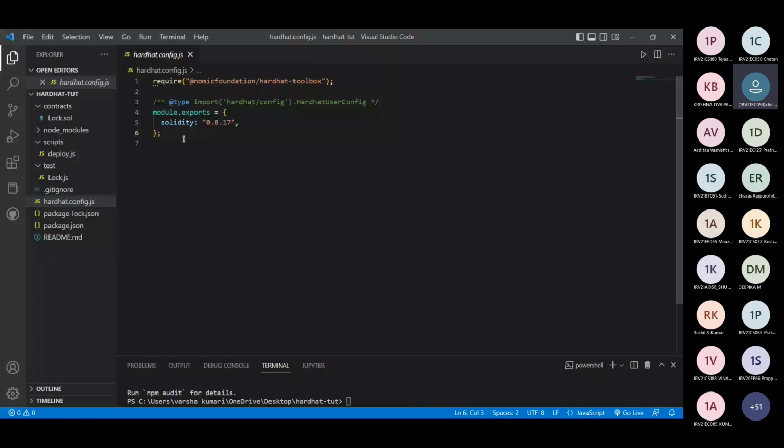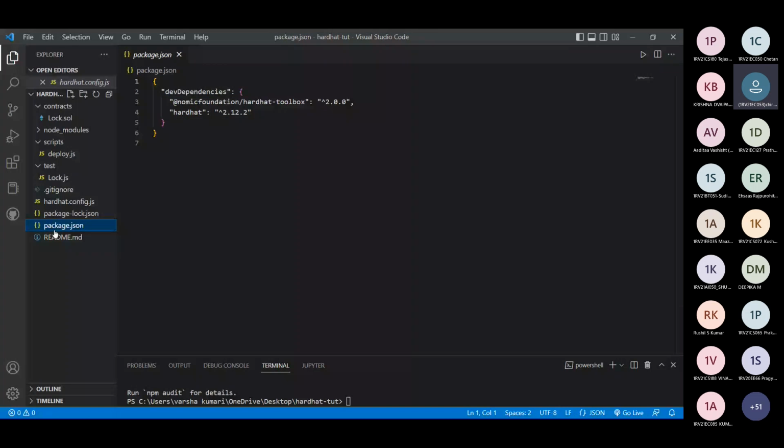Do I have a gas restriction? If yes, how much? If no, it's fine. So this file is a very important part of learning Hardhat: how to configure your Hardhat using hardhat.config.js. Pretty much that's all.